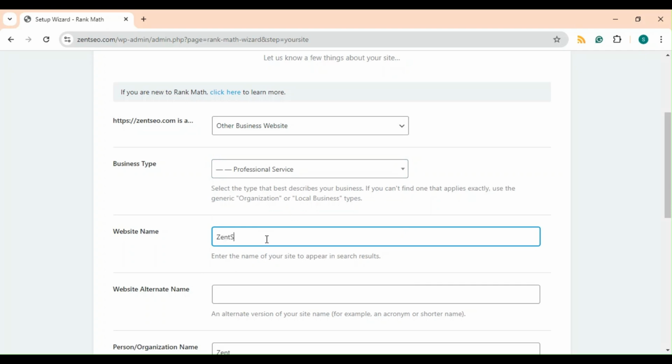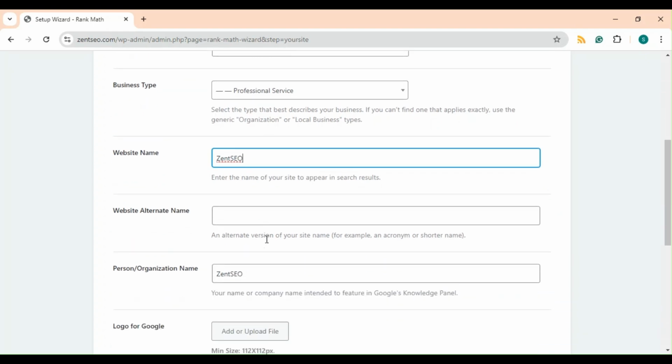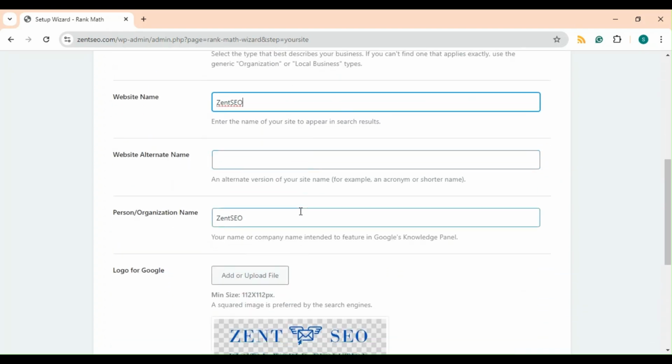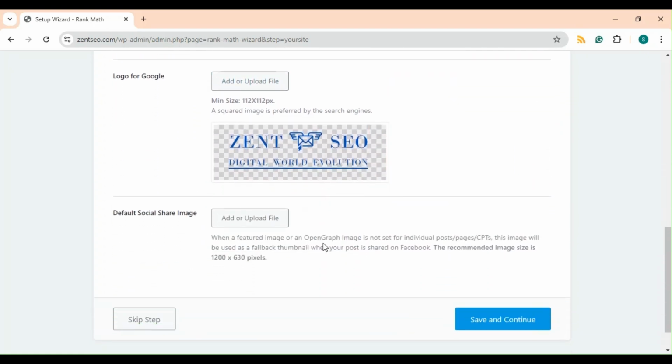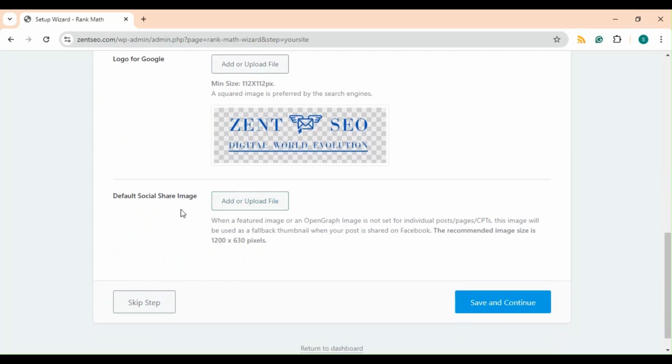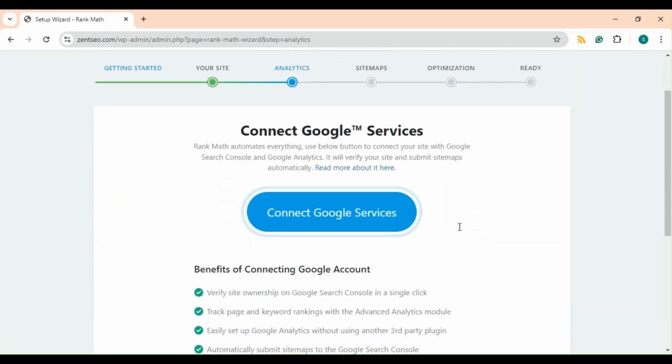Now click on the website name. It is Sent SEO. We don't have any alternate name. Organization, the name remains the same. Logo for Google, yeah, it is the same. I don't want to change. If you want a default social media share image, you can add it. As I am not looking for it, I'll proceed normally.